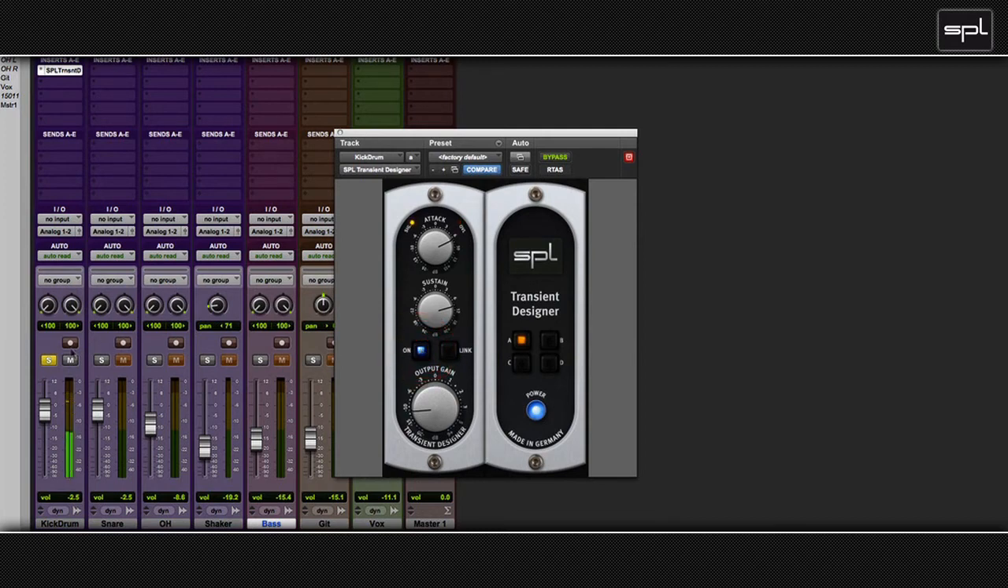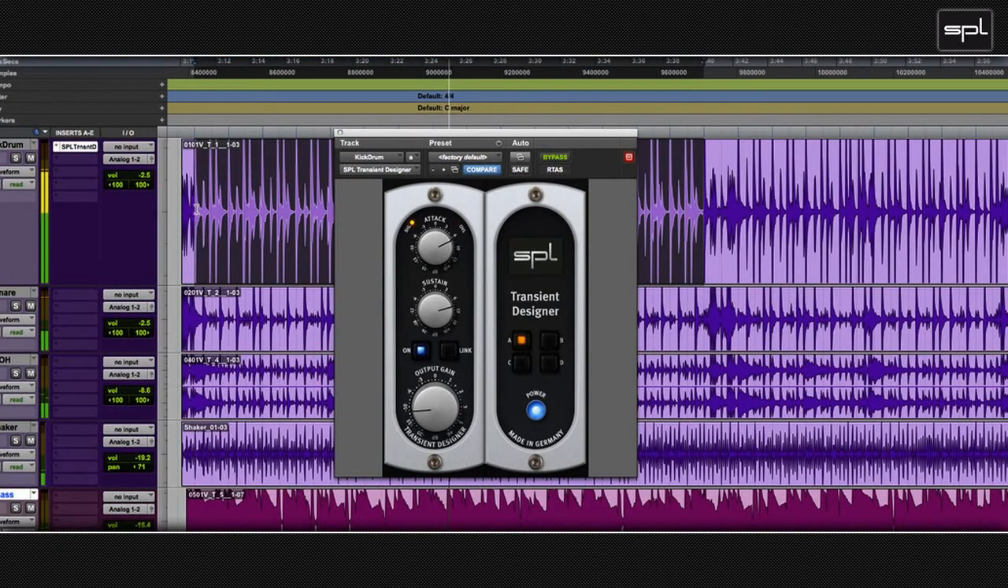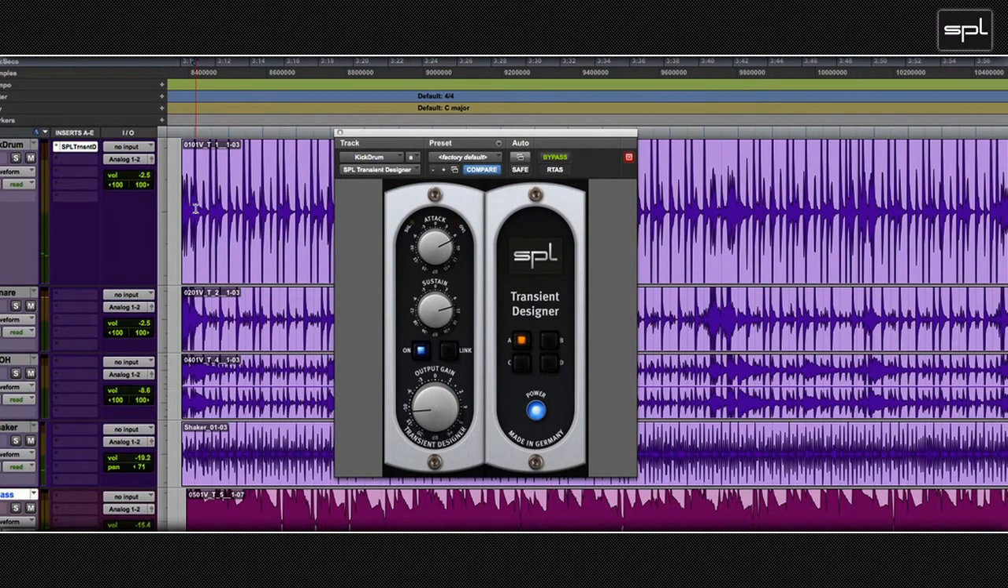Now I'm going to unsolo the track and listen to it in the mix. And I'll turn the plugin on and off again. Notice how the changes that we've done with the Transient Designer have cleaned the kick drum sound. It's made it a little more boomy and vintage, but also it has defined the attack a lot better than before. Of course, this is all to your preference.